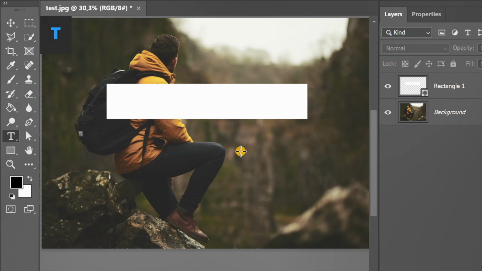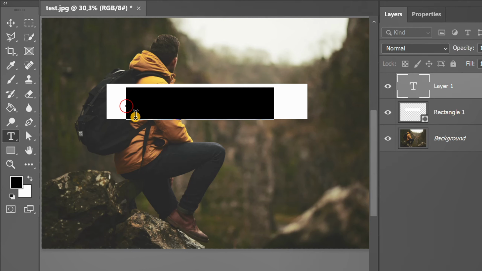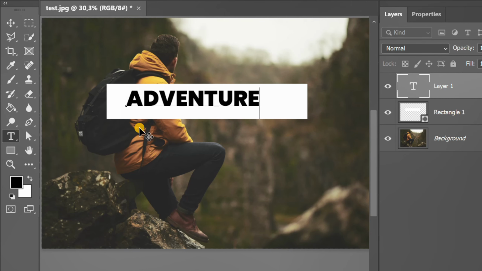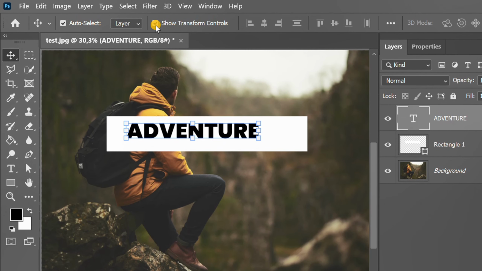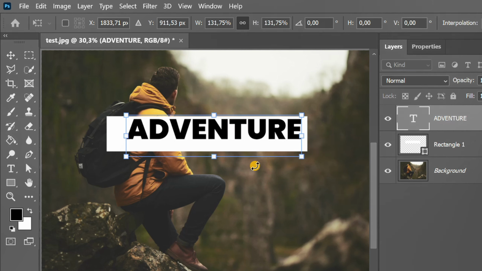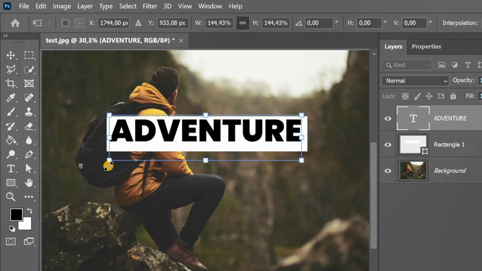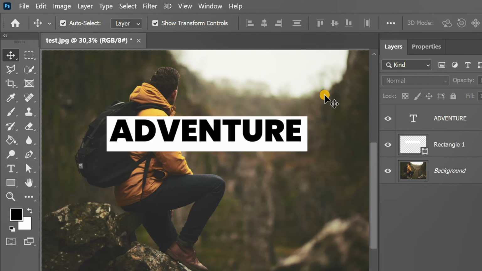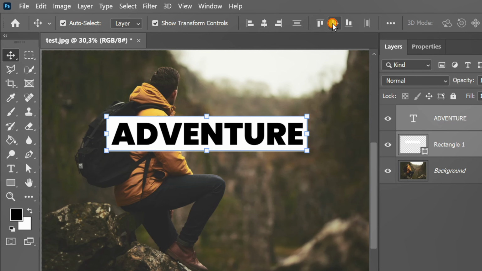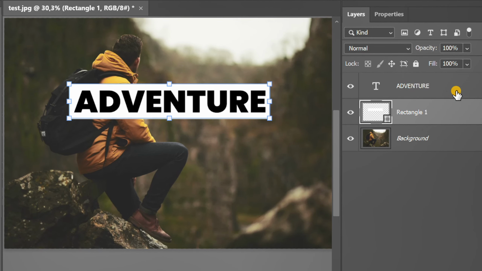Press T to insert the text. Make sure the transform controls are active so that it is easy to resize the object. Select and set to align center. Select the rectangle and lower the opacity slightly.